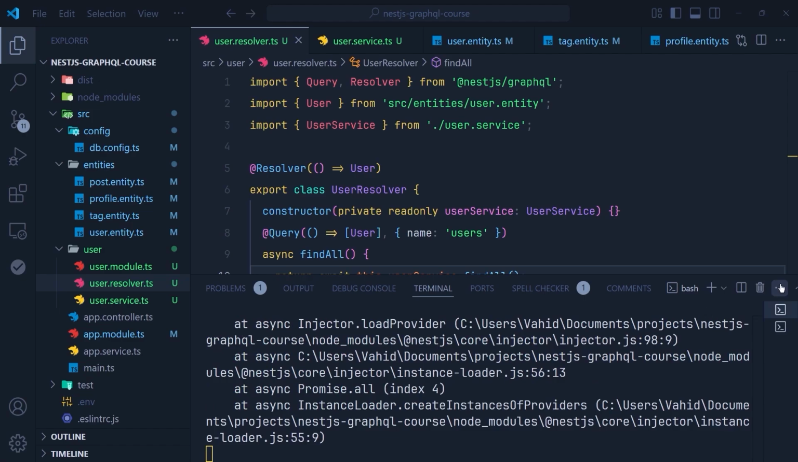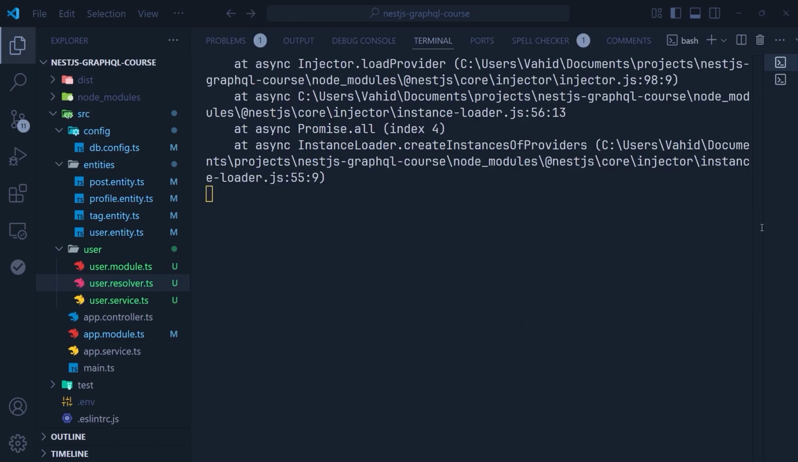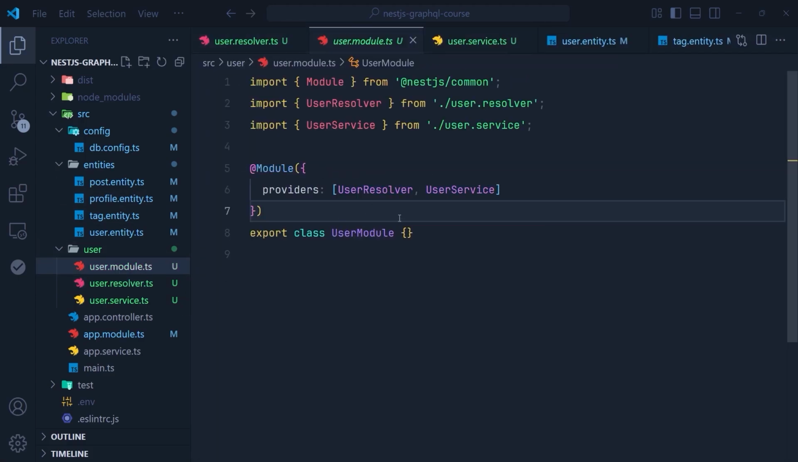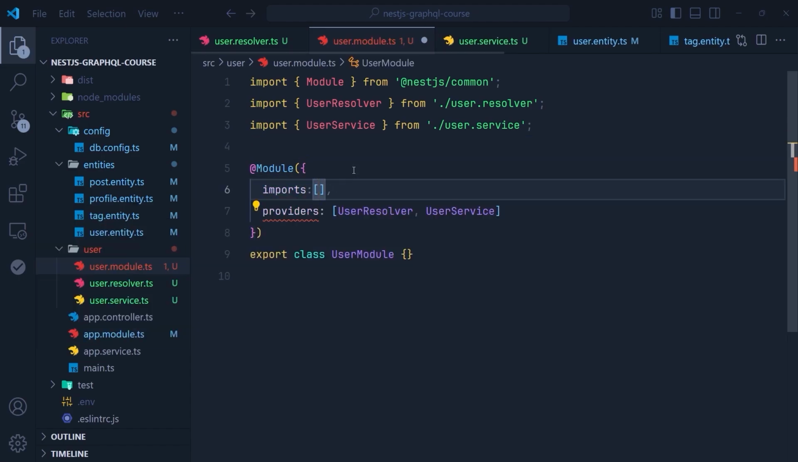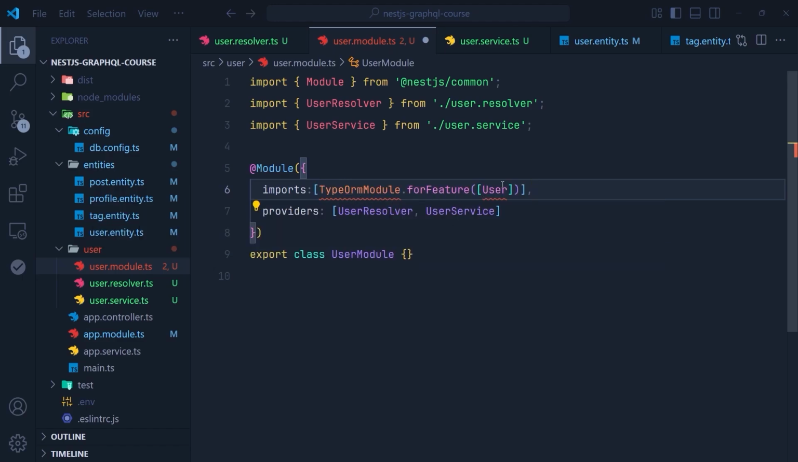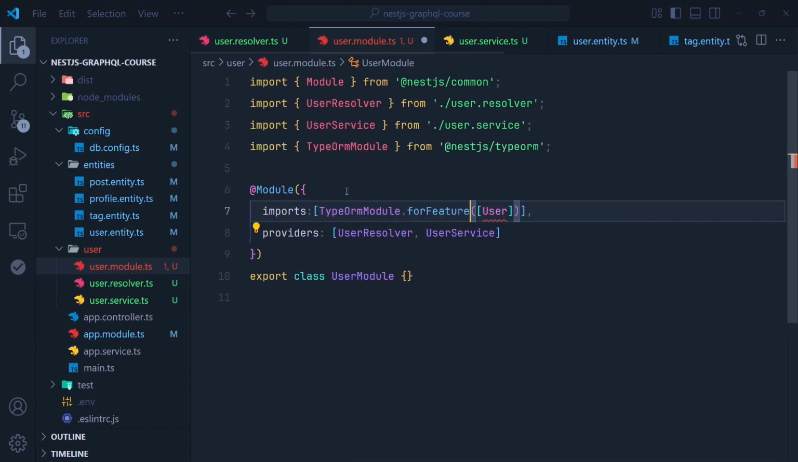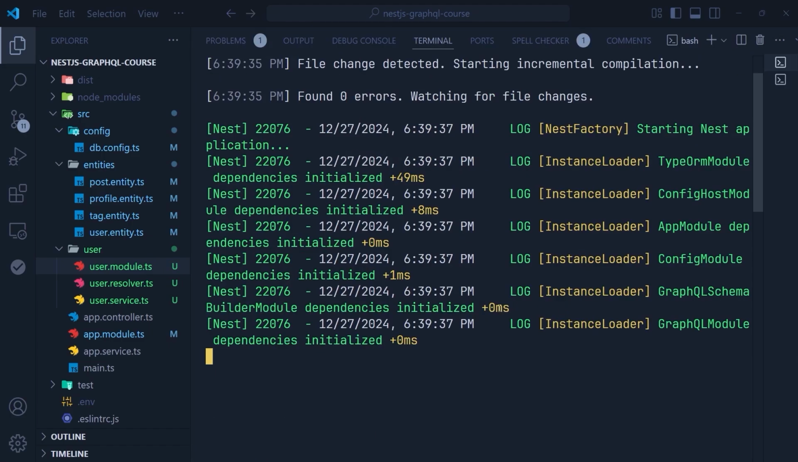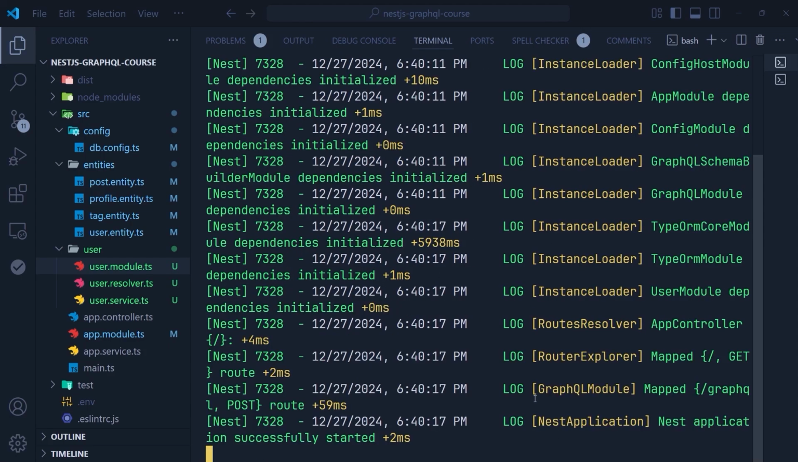Yeah, we have an error, and actually I think we need to register the user repository inside our user module. So let me quickly do that. I go to the user module, and here we're going to put an imports list. So imports, and inside it we are going to use the TypeORM module and call the forFeature function, and inside it we're going to pass the user repository inside the list. So let me import the TypeORM module and also the user entity. Now we have registered the user repository inside our user module, and as you can see, we don't have any error. Okay, our application is running.